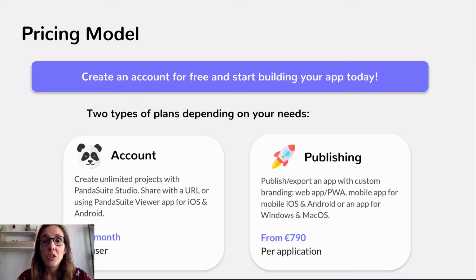Then you've got the publishing plans if you want to export and publish your app with your own branding. There are several publishing plans depending on the kind of app you want, starting from 719 euros per application or 79 euros per month. There are monthly and yearly subscription models. So I suggest you have a look at our pricing model on our website to find the best publishing plan depending on your needs.